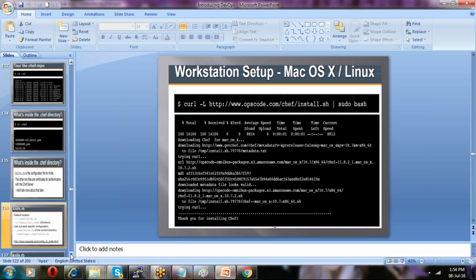I cannot directly go and get things, and I cannot go and put things in the server without the command line tool called knife. Knife is a command line tool which will help us to interact with the chef server. Without the knife command line tool, we cannot interact with the chef server.